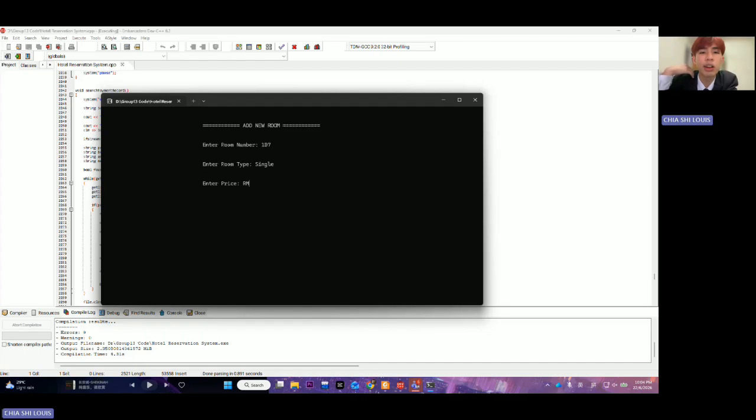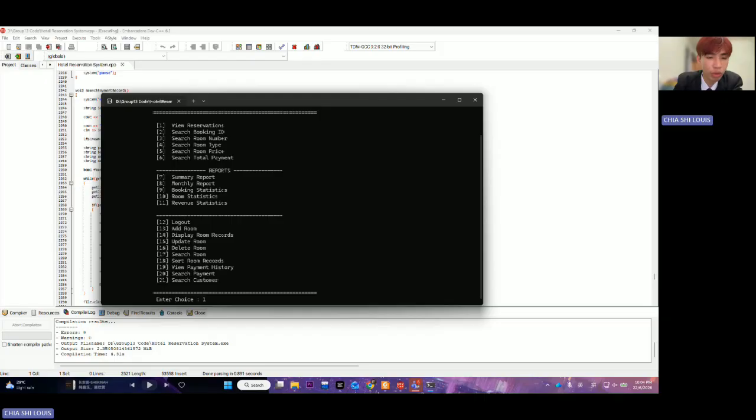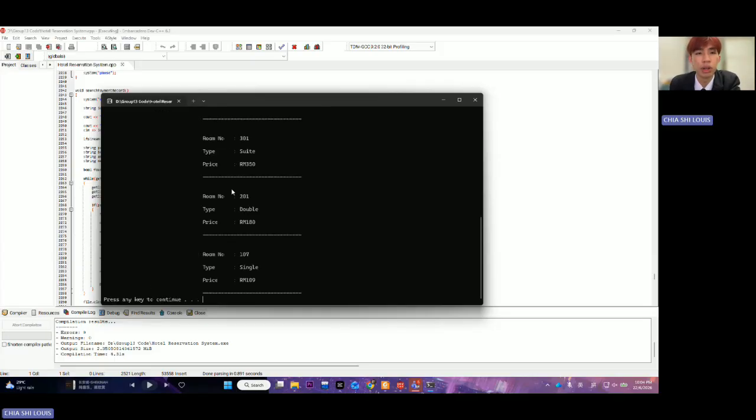For the single room, I want to set the price of this room. For the price, I can enter about 109, 109 for instance. It shows that the room has been added successfully. So when I press enter and display the rooms one more time, that should confirm whether we successfully added a new room to our room list. Yes, 107 has successfully been keyed into our system, which is single, and the price is 109. Room number is 107.